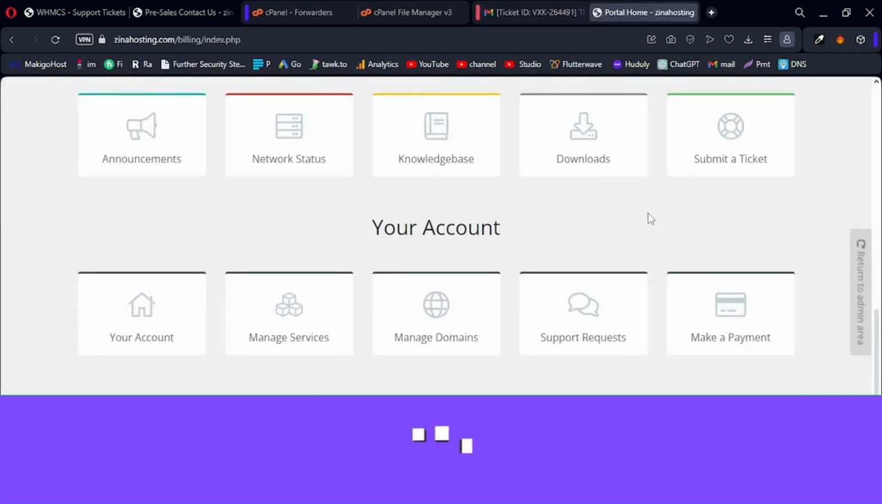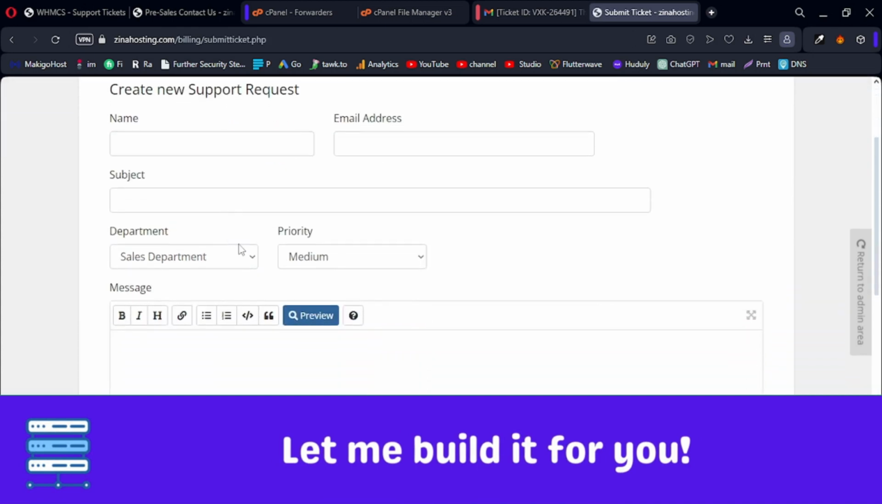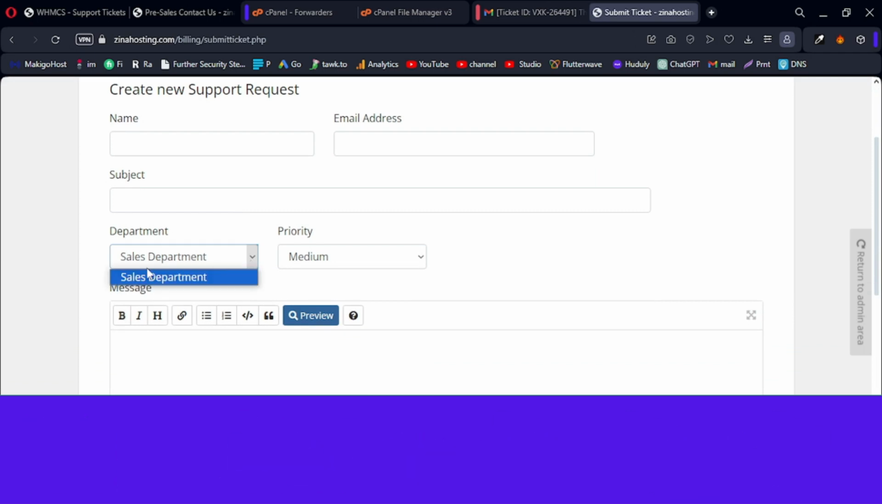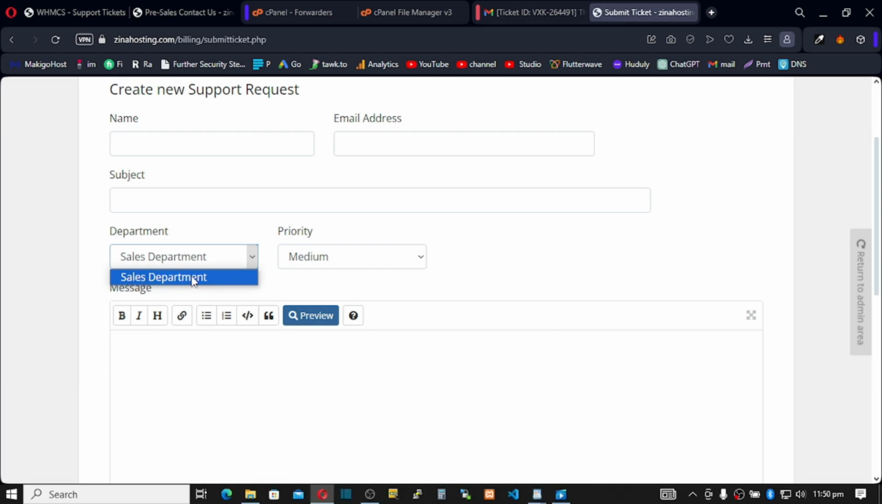Before we wrap everything up, let's click on submit a ticket, and your clients are going to see a support ticket like this. They can pick a department, but because we have not logged in, we're only seeing sales department. After we log in as client, we'll see other departments inside here. So that's it. That's how you create support departments in your WHMCS billing and automation software.